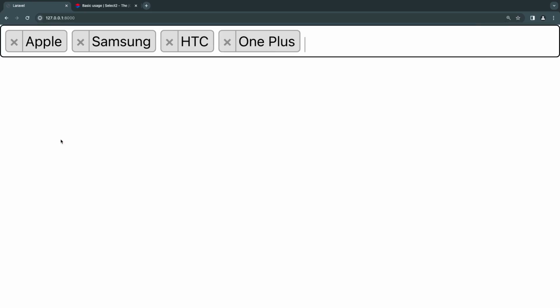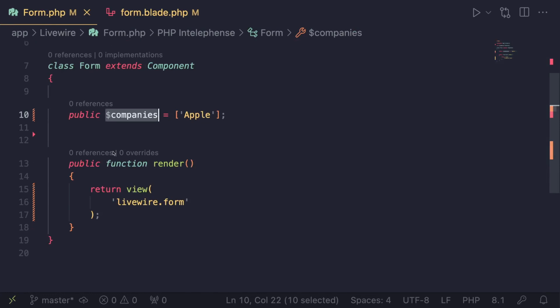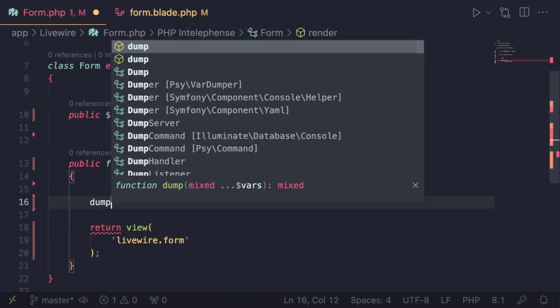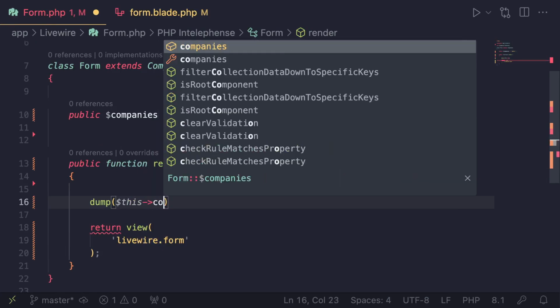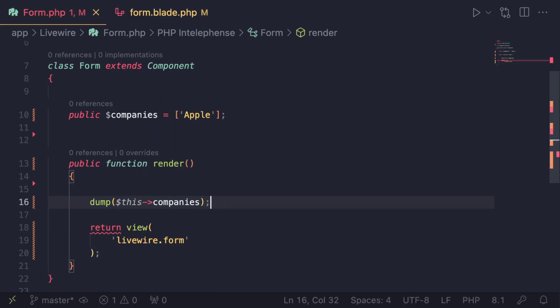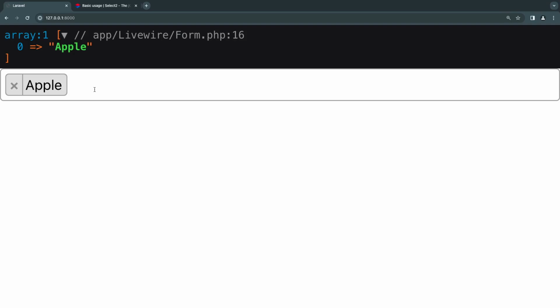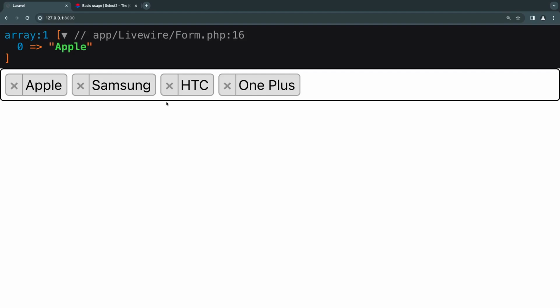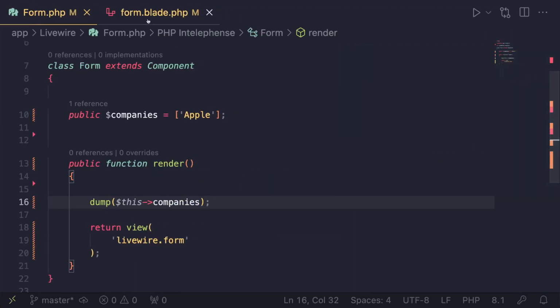And one way we can test that, guys, is we can go on our PHP file, and above our return, we can just do, let's say, dump this.companies. Just test it out. So if I reload now, and if I were to go ahead and select a bunch of values, as you guys can see, it's not actually sending any requests. It's not doing any updates. Nothing is happening. So this is basically the actual challenge we have to fix. So let's go ahead and do that.